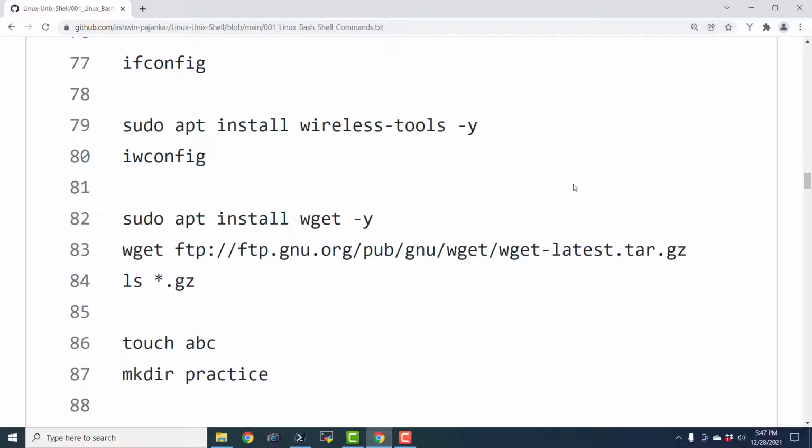In this episode, we are going to have a look at networking related commands. So the very first command is ifconfig. I'm reading out all these commands from the file that I have uploaded on my GitHub repository, and you can find the URL to this file in the description section of this video. So don't worry about it.